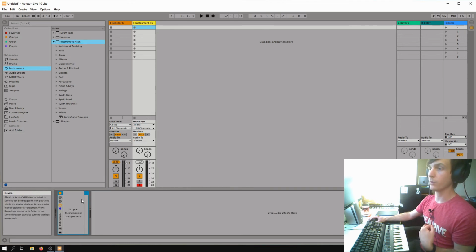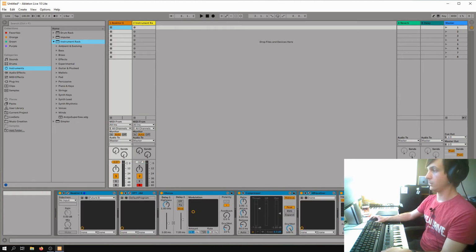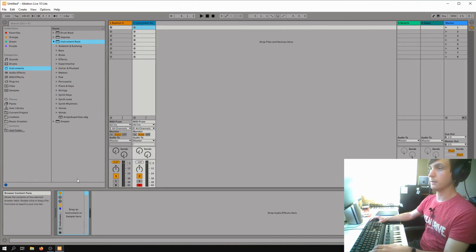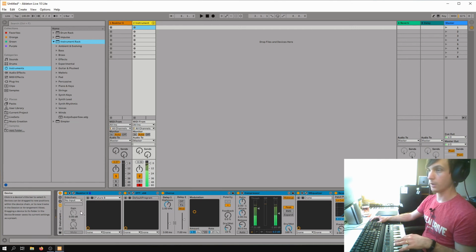Drag that onto blank track. You see again, there's nothing here, there's no instruments, it's not doing anything. What we can then do is select this lot, the whole lot, copy that, paste it, click here and paste it into here. And then we've got an instrument in here.